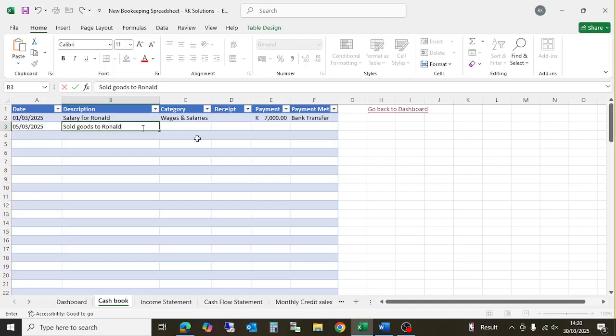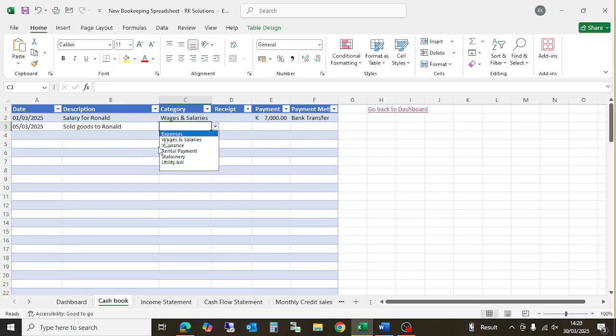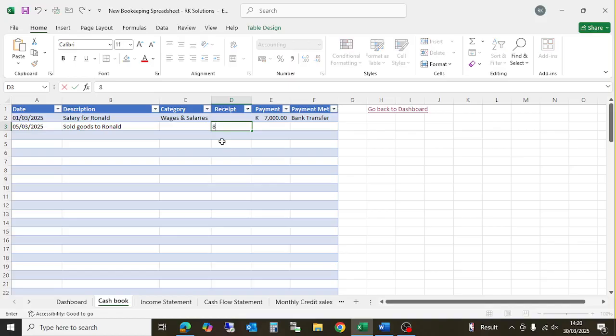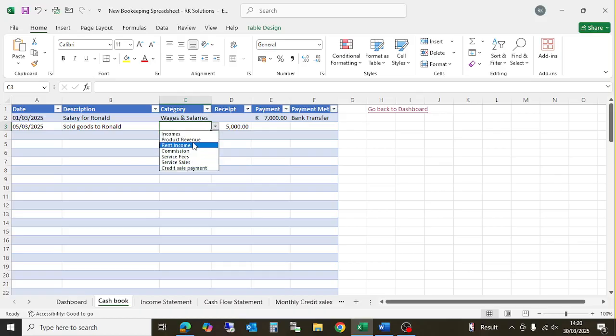So we just say sold goods to Ronald, and here it's giving me expenses, so I should put the amount on the receipt. Let's say we sold goods for 5,000. Then I pick which particular income. Is it product revenue? Is it rent income? If we sold goods, that's probably product revenue, so I'll pick product revenue.